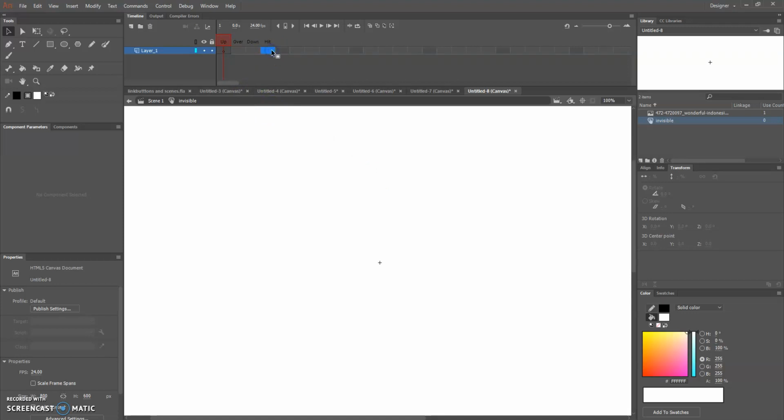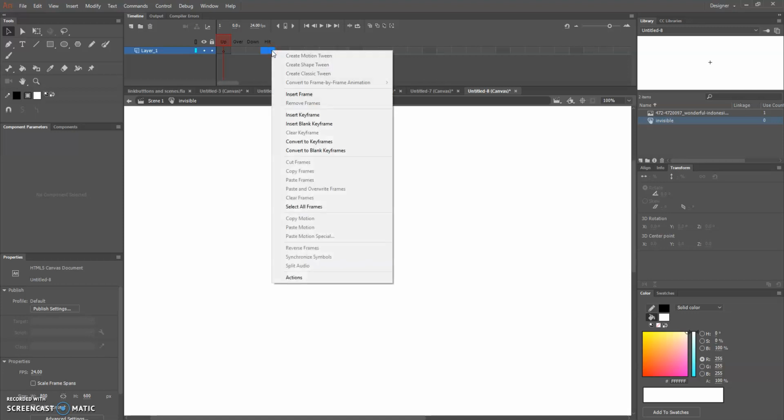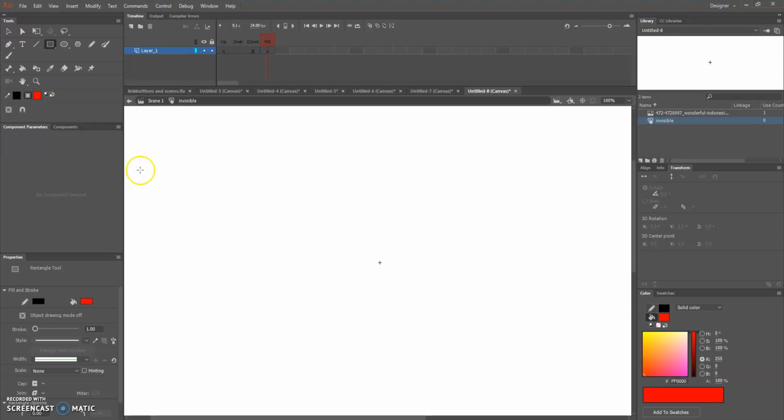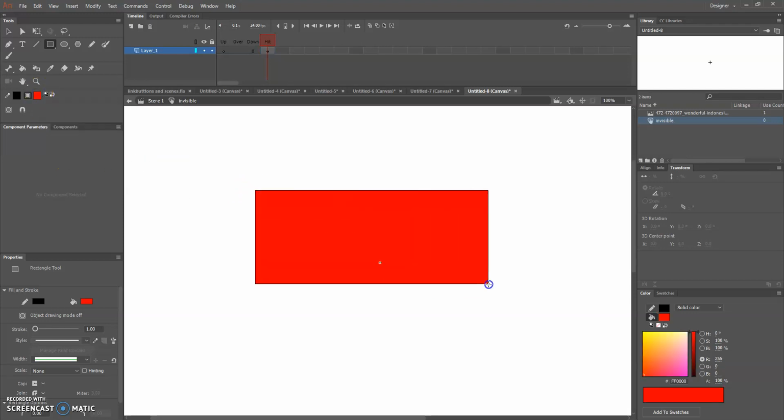Okay, in the hit one, why we have to click on the hit one? Because we want to make it when they are around the area and when they click. Okay, so that's the function of the hit. So we insert a blank keyframe here because we want to draw the area. Okay, let's just say I want to make the area is this area. Okay, this rectangle gonna be the area of my invisible area in the banner.